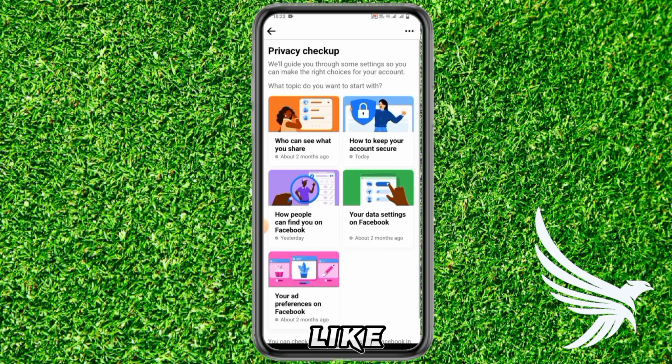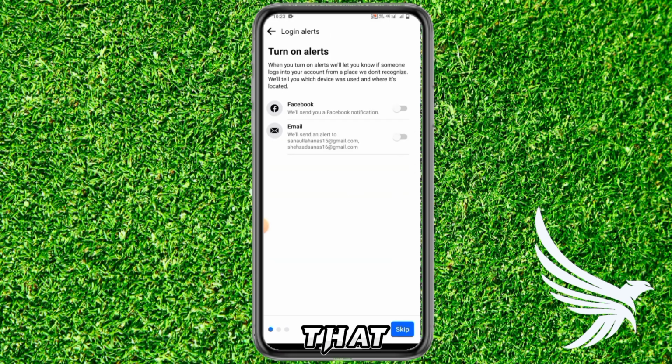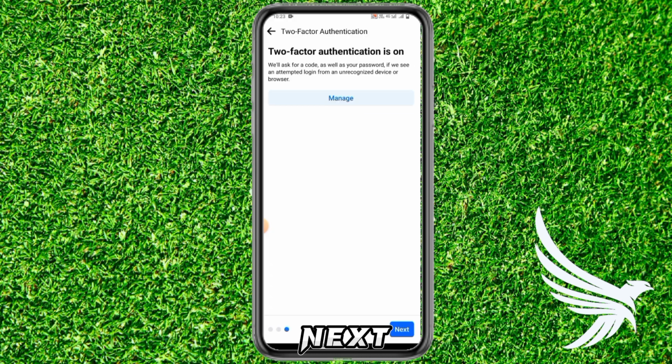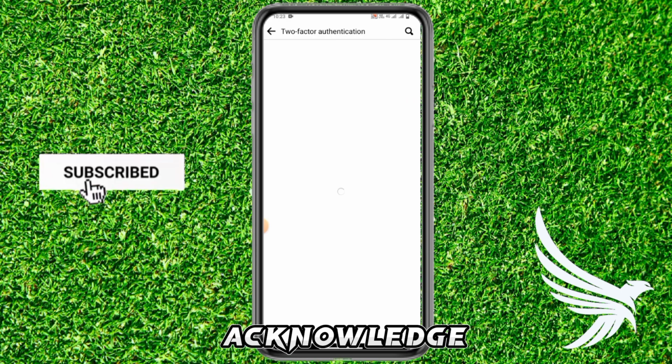Just simply tap on it like that and then go for the second option, how to keep your account secure. Just simply tap on it like that and tap continue. After that, tap skip and then tap next or skip. You can here get the option to manage your two-factor authentication. Just simply tap on manage.